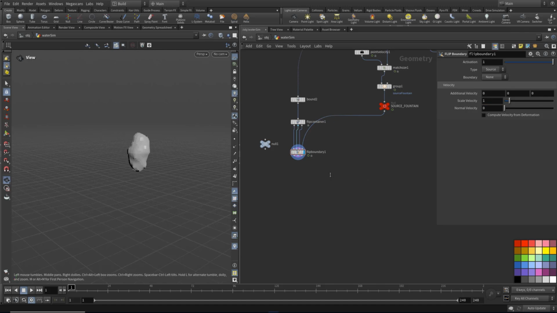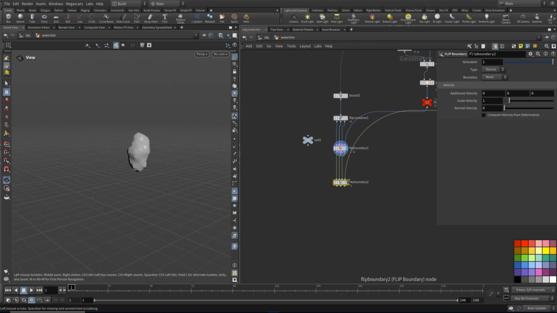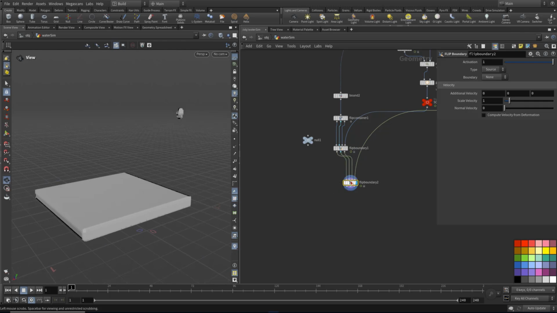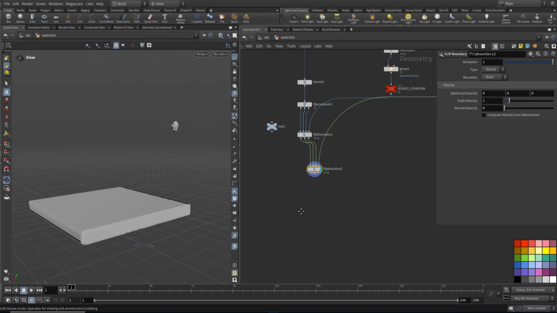So the next thing I want to do actually is create another flip boundary, and this time source the body of water. So let's just plug these guys in. Let's grab that over to the water source. Let's turn this on. And if we come down, you'll see we have our water source down at the bottom there. So this is the extent of our simulation.